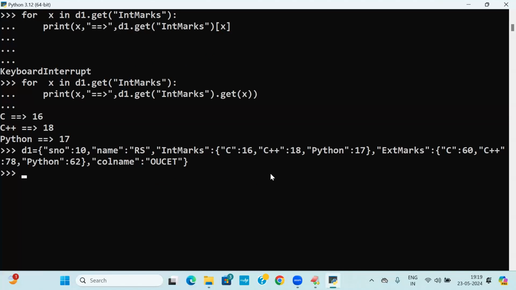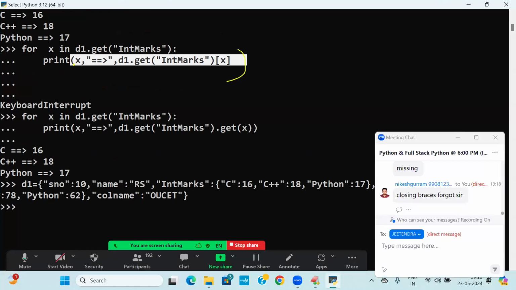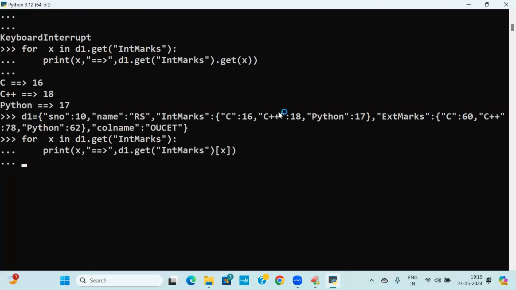Yes, student, here I need to close the bracket. Here you need to close the bracket. This bracket. Are you following? This is the one we have seen for the previous one, int marks. Here I wrote it. Close the bracket, and you are getting that answer also. The get function, the second syntax I said.